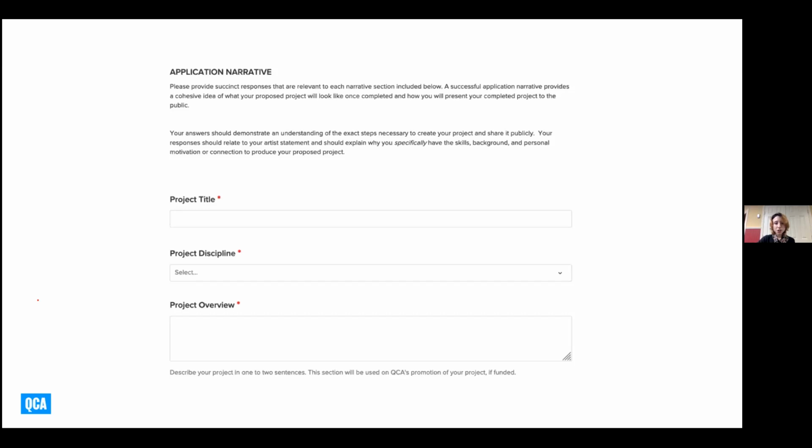And I encourage you to really look through this section and make sure all the pieces fit together, so to say. It's helpful to have someone else read it through before submitting it. Asking a friend to basically see, does it make sense what you're going to make and how you're going to share it?